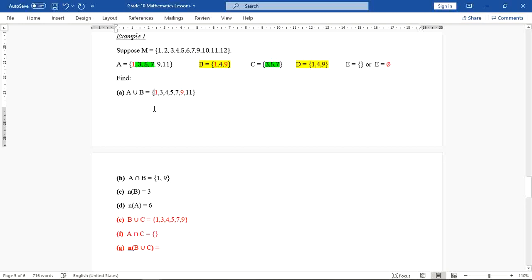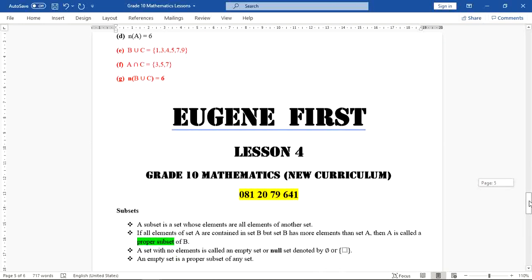Okay, and then the intersection of set A and set C, as you can see, I have highlighted them in green, so this is what they have in common. This set will contain element 3, element 5, element 7, and that's the answer for the intersection of set A and C. The cardinality of the union of B and C is a set containing 6 elements, because if you count all the elements, you're going to get 6. So that's the answer. I hope you got the same. Let us look at today's work.